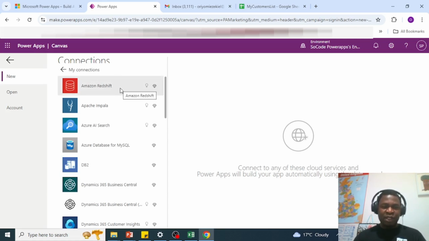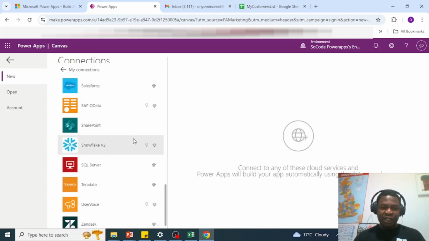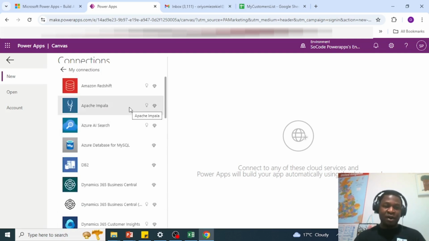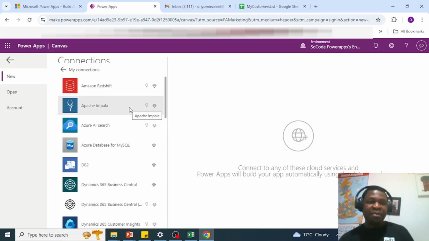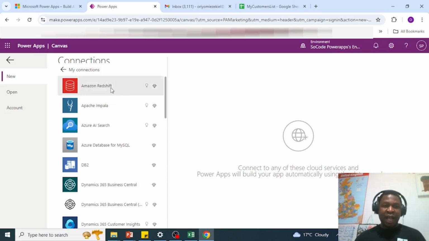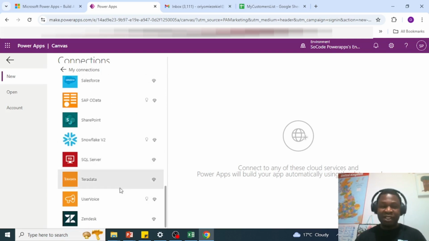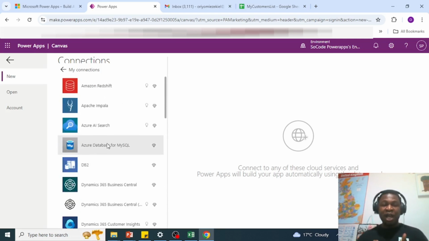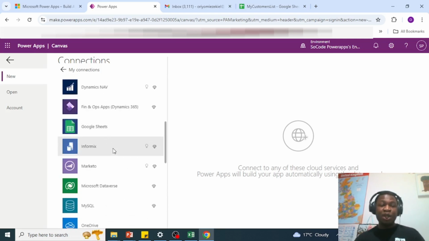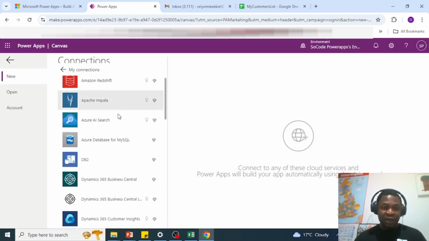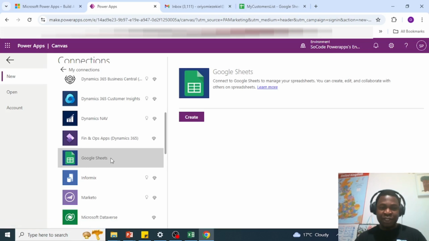Right, so this is just a fraction of the connections that Power Apps has: Amazon Redshift, Apache Impala, Azure. These are some of the services that Power Apps can connect to. If you have a complete license, you're going to see loads of stuff right here. But the connection of interest is Google Sheet. Just click on create.